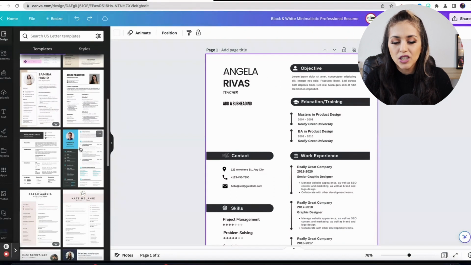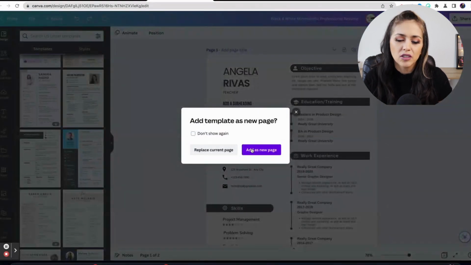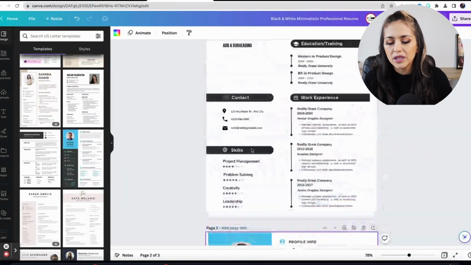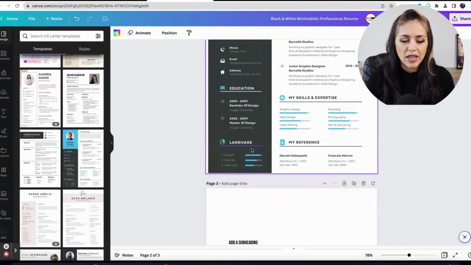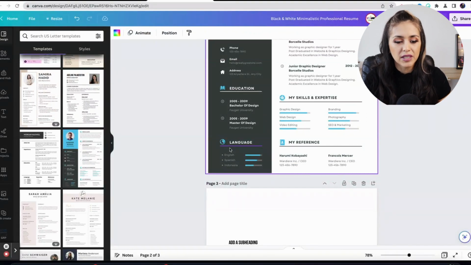But if I wanted to add it as a new page for whatever reason, I could click that and then scroll up and you can see that, okay, now both of them are there. So that's something else that if you want to play around with a different template, a different version of it, then you can do that.